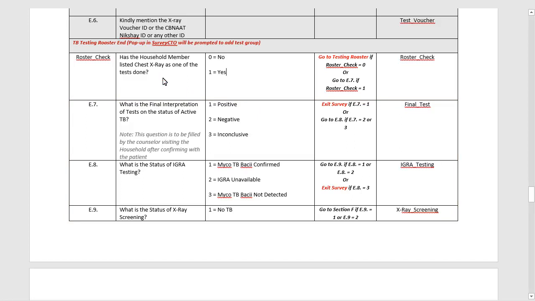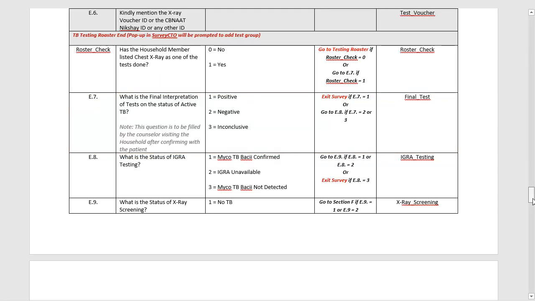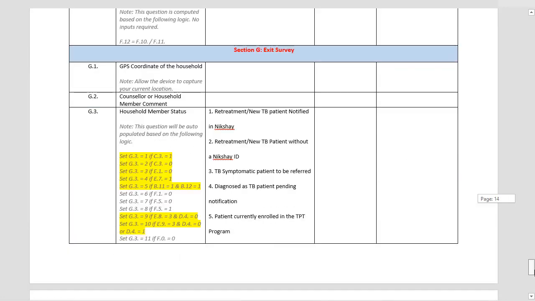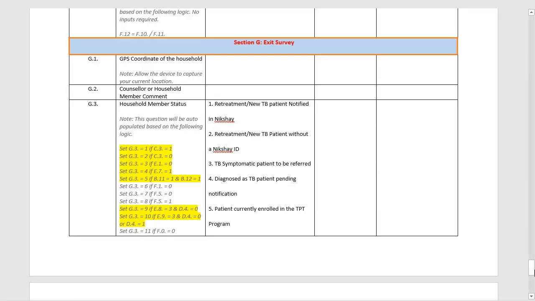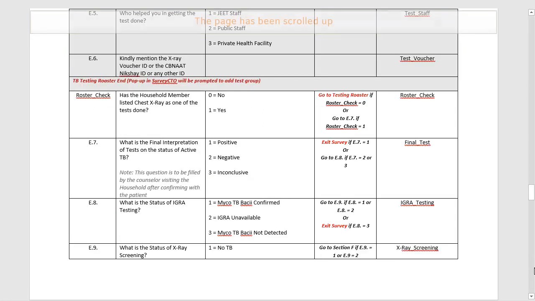The first question here is: what is the final interpretation of tests on the status of active TB? If the response is positive, then exit the survey. If the response is negative or inconclusive, then the next question appears.